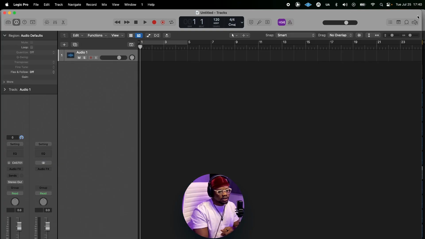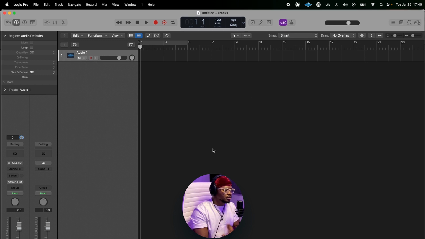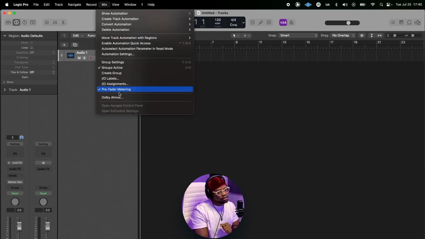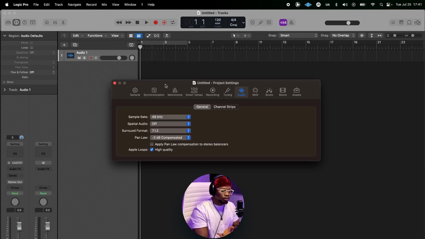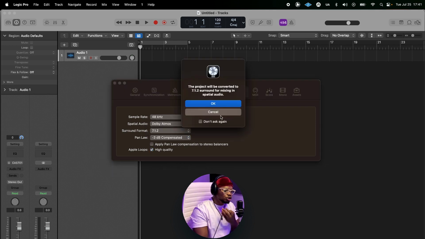So let's say this is your first time trying to mix in Dolby Atmos. There's a few things you need to do. First things first, you want to go to Mix, right? And then you just go and select Dolby Atmos. And when you do that, it's going to bring up the project settings. So next thing you want to do is go to Spatial Audio and set to Dolby Atmos, right? And then it's going to show you this information, right? And then you would accept.